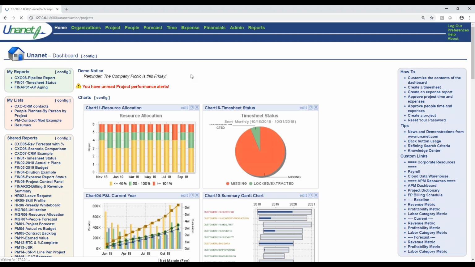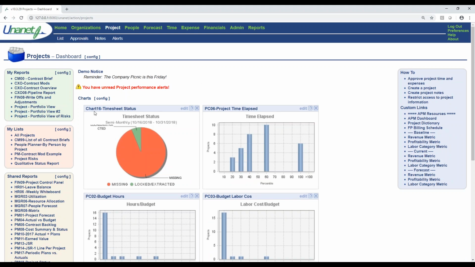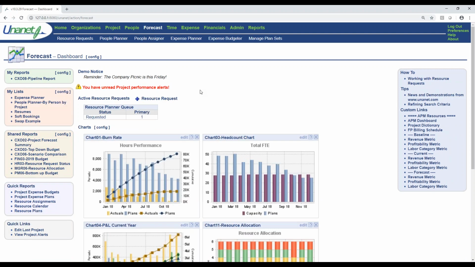Here's my projects dashboard, where I've chosen to have a different set of charts and a different set of reports. Here's my forecast dashboard with a different set of charts and a different set of reports. It's important to remember that these dashboards are all specific to the end user, to what that end user wants to see, and limited to only those things that they can see. It's also important to remember that because it's specific to that end user, it can be as sophisticated as you'd like it to be, or as simple.